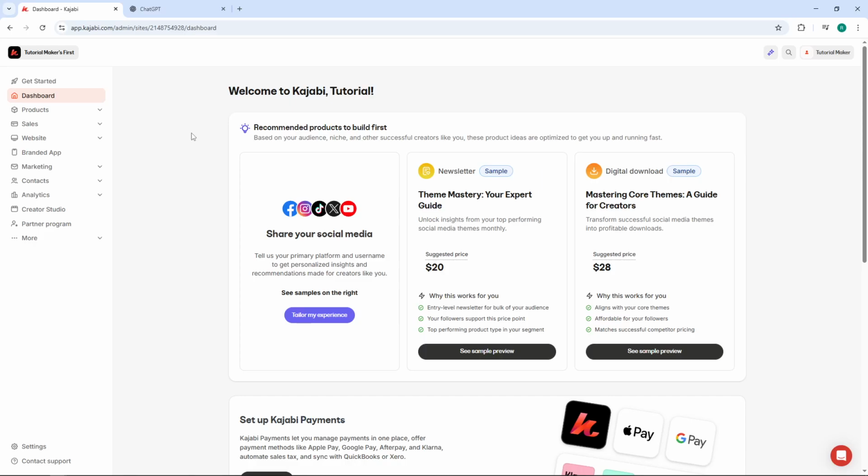Welcome back, everybody. Today, I'm going to teach you how to use custom HTML and JavaScript in Kajabi. This is incredibly useful if you want to add interactive elements, custom styling, or unique functionality to your blog posts that goes beyond Kajabi's standard editor options.